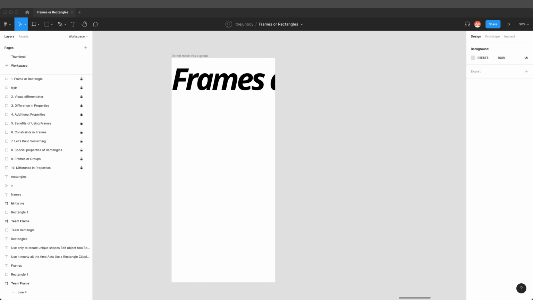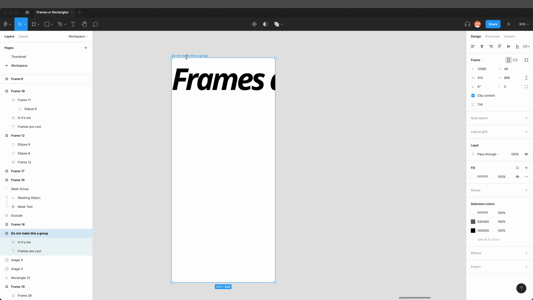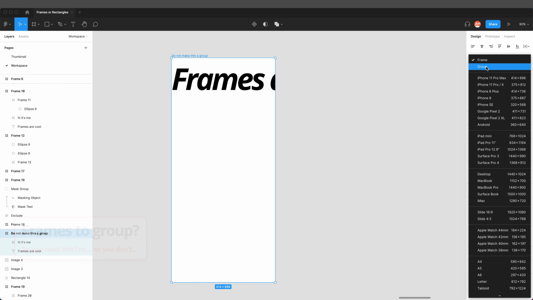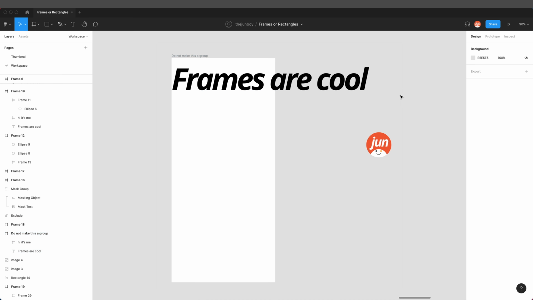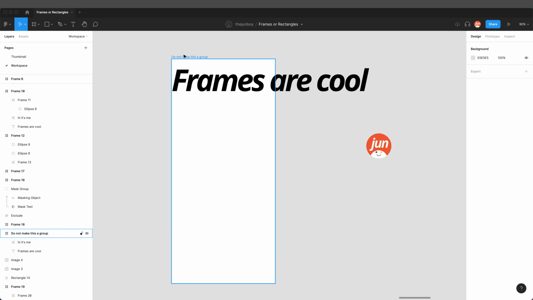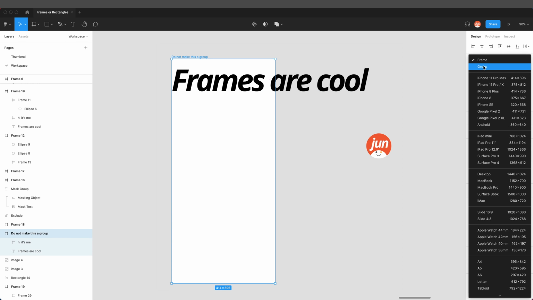If you were paying very careful attention when I was showing the presets, there's actually this really neat but never do it functionality where you can make a frame into a group. So I'm just going to unclip the content so we can actually see what happens. There are two things that happen when you make a frame into a group.